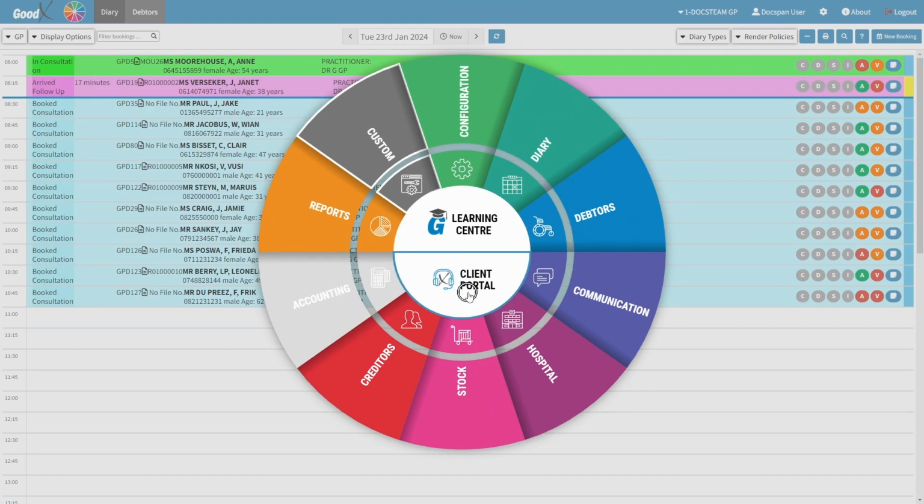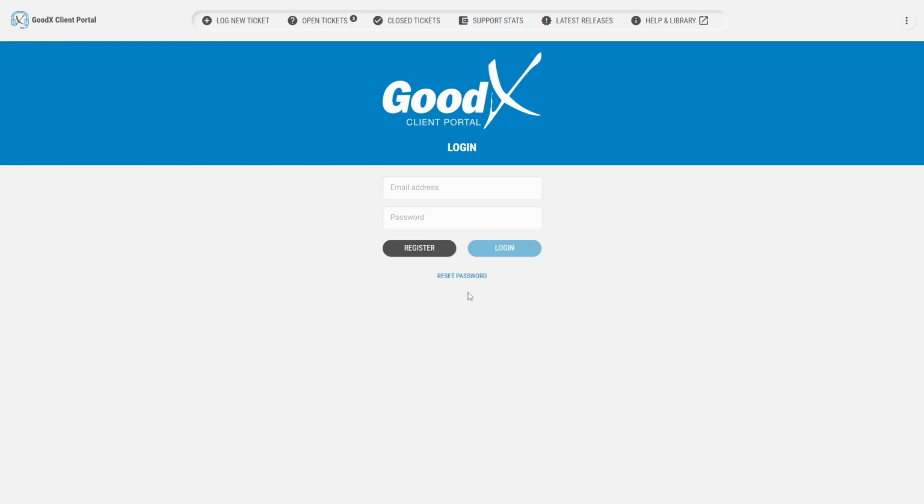The GoodX Client Portal enables registered users to log and view support requests within the GoodX management system, facilitating communication about issues, development requests, and feedback on services. Access the Client Portal by clicking on the Client Portal icon located in the center of the navigation wheel. You will be directed to the GoodX Client Portal homepage.